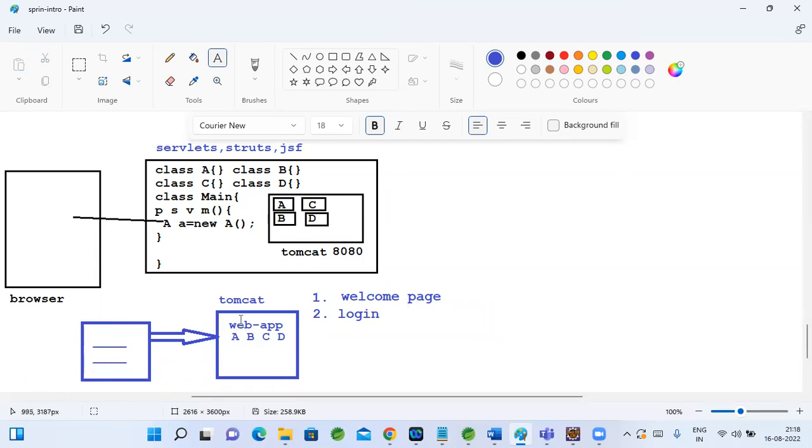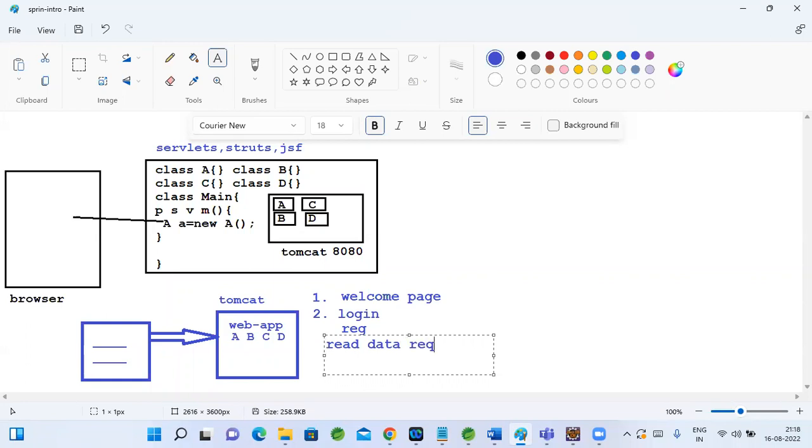When we submit this data, the data needs to be read by the Tomcat container. So when you submit data from a login page or registration page, your web server needs to read the data, and later it needs to respond. It needs to give a response to the request. Read data through the request, and finally send the response. These operations also it needs to handle.